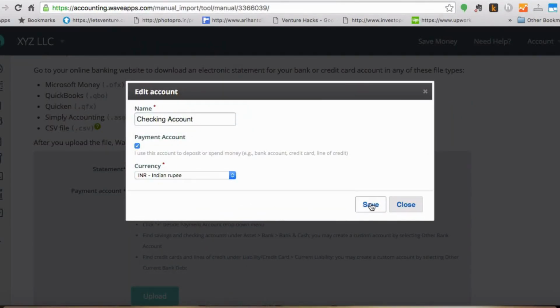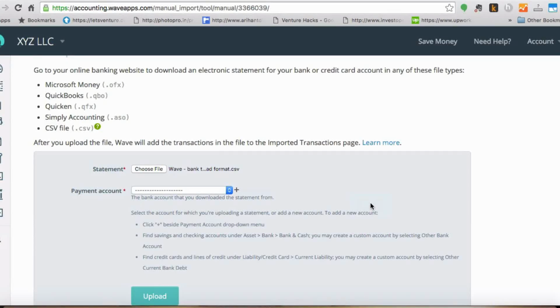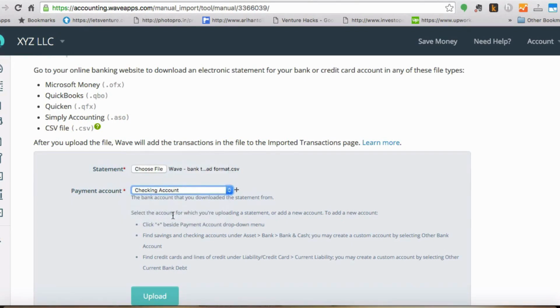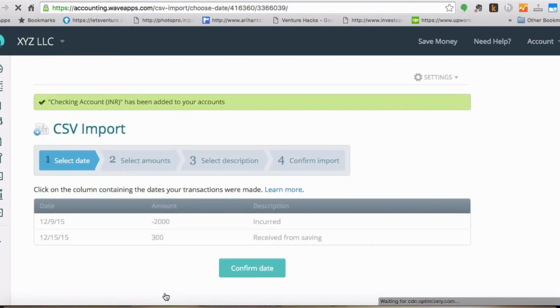Now you can save it, and once you save it, it will appear here. Now you can choose this if you wish to. I'm going to choose the checking account which I have created earlier and upload. Click upload. Now see here, once you have uploaded, it will show the date.